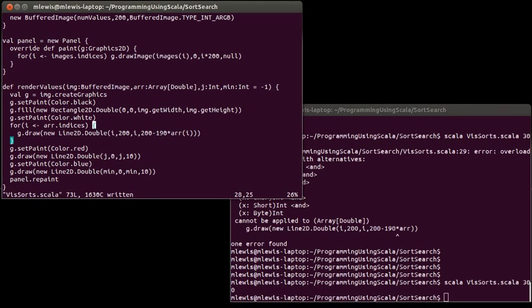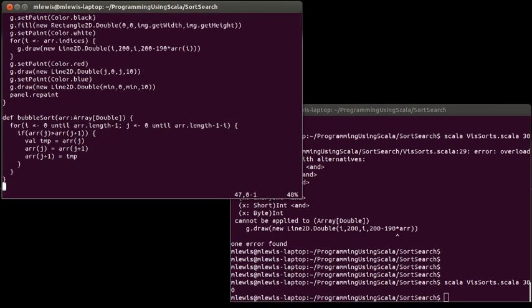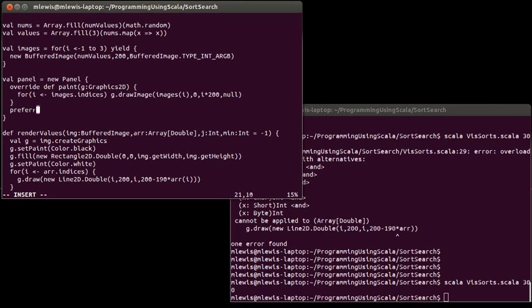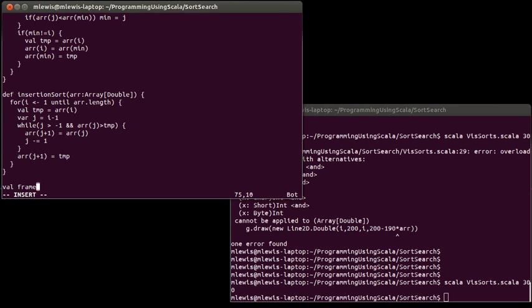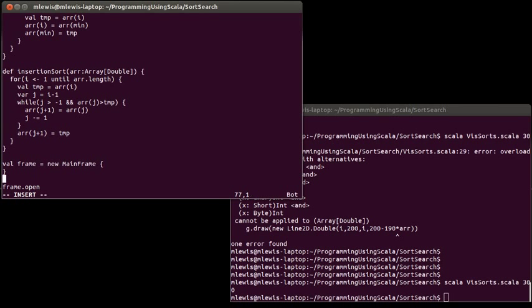Okay, so this runs. We have a panel which draws some images. We have a function that will render images for us. And at the bottom here, let's make our panel so it has the right preferred size. Preferred size equals new Dimension of, well, how big do I want this to be? Num values is my width, and 600 will be my height. Okay, we'll come down to the bottom here. Frame equals new MainFrame. Remember to open it.